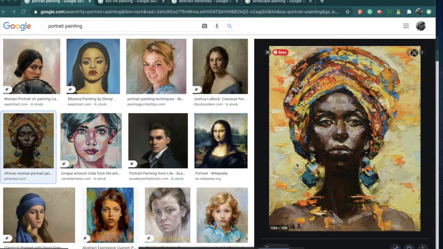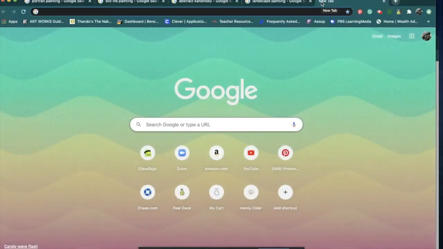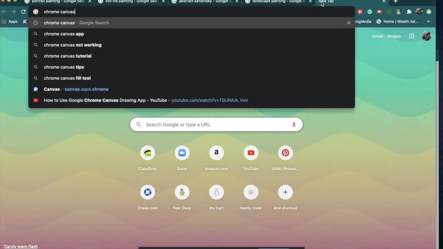I'm excited to share with you digital art this week. So this week we're going to be using a new platform in order to make art. It's a web-based app by Google, and so you don't need to download anything or use anything else to do it. It'll be on the web browser, and then I'll show you how to save your final artwork at the end. So you're going to open your search bar and you're going to type in Chrome Canvas.